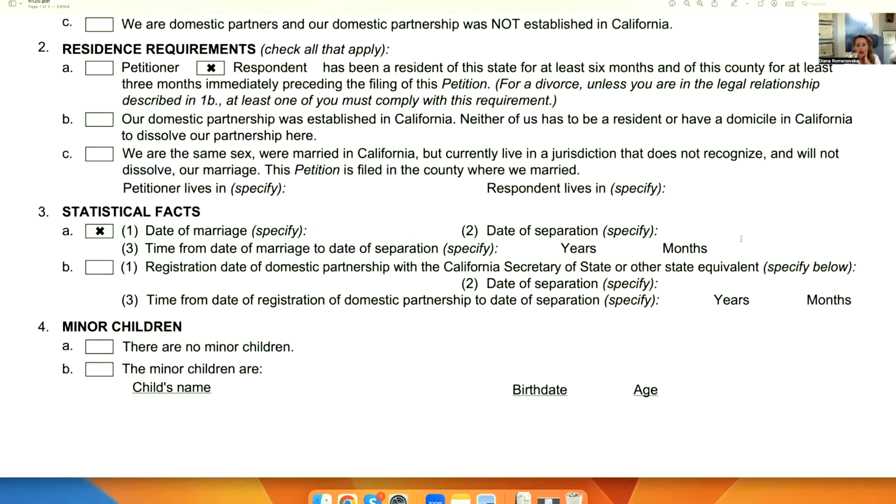This is important. The date of marriage and the date of separation are very important dates. If you're unsure, then TBD would be the right way to respond. Here are the years and here are the months, because the date of separation is going to determine community property accumulation.